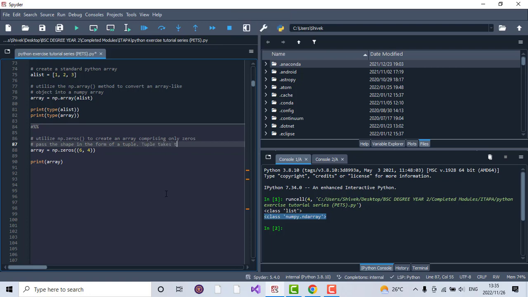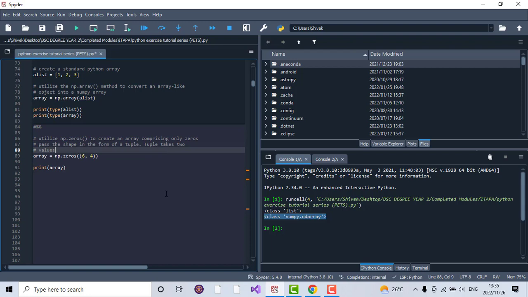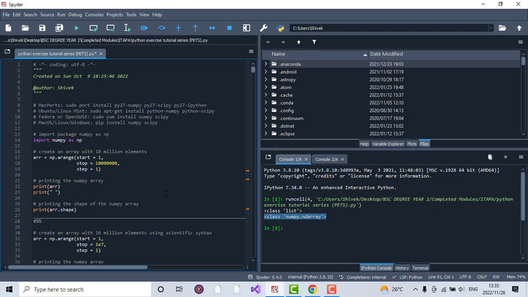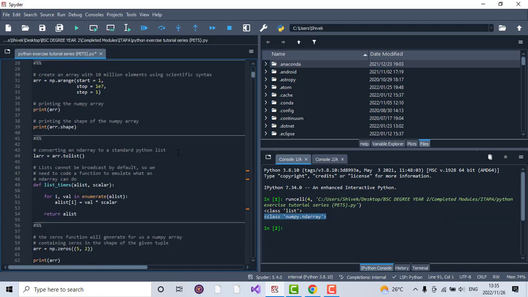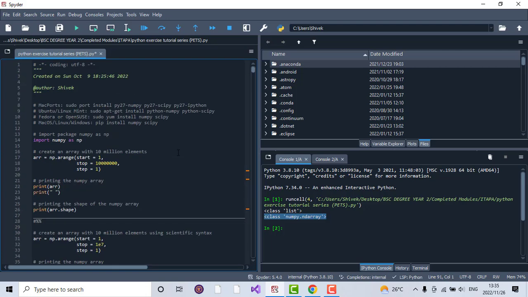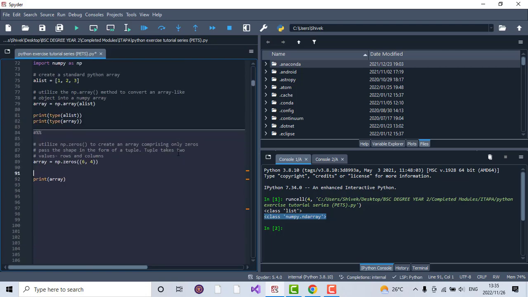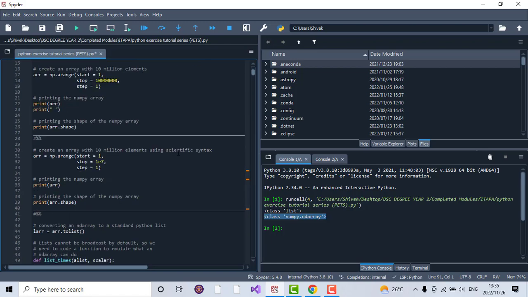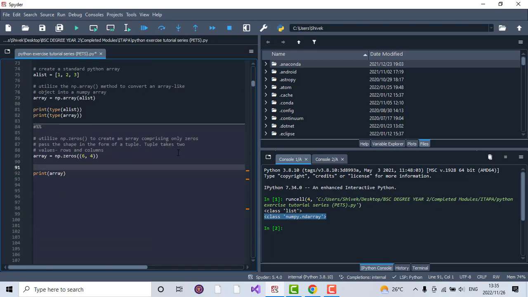Tuple takes two values, row and column, rows and columns. So if you think about it, guys, now that I think of it, the script that we will end up with after we've completed all the features and functions that I want to discuss in NumPy is actually going to be a very good cheat sheet for you, because we are taking our time and we are doing things properly.